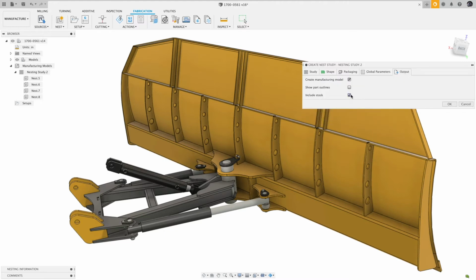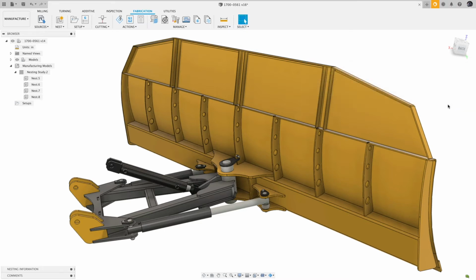Include stock will create some helpful downstream assets for when you start creating toolpaths, so I'll make sure that's checked. Click OK, and the nesting algorithm will start nesting given all the specifications from the materials and the nesting dialog.